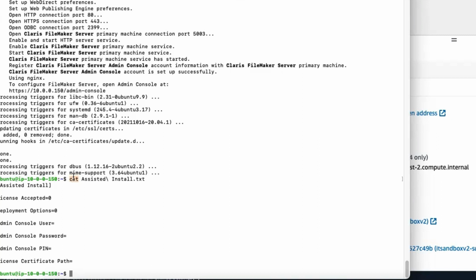Assisted install. This file looks like this, right? Cat means give me the file. Give me the contents of the file, spit it out for me. Okay. So you can accept the license ahead of time. This is the deployment option. So is it a primary server or a WebDirect worker? Right, admin console user, password, and PIN. You saw it ask me those questions, and then license certificate path. So if you give it a full path to the license certificate, which is located somewhere on the server, it will try to load it for you.